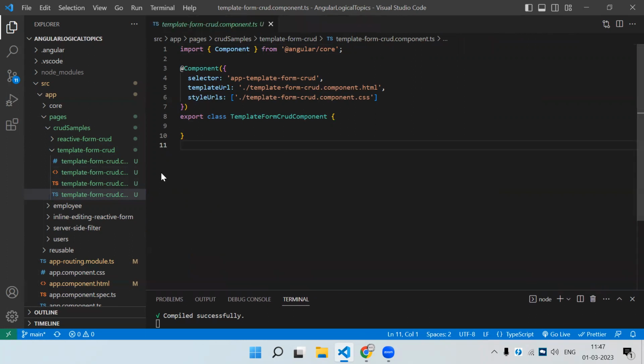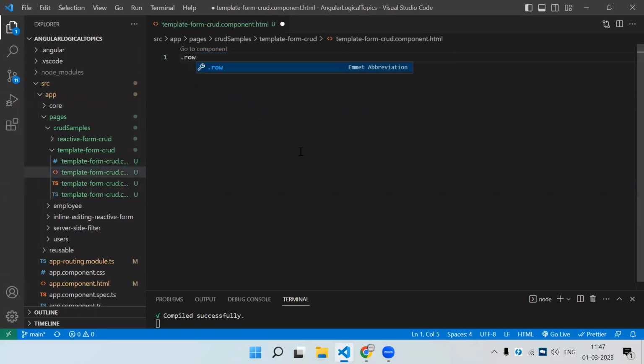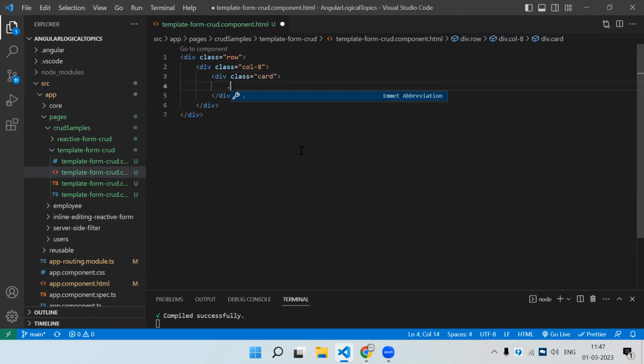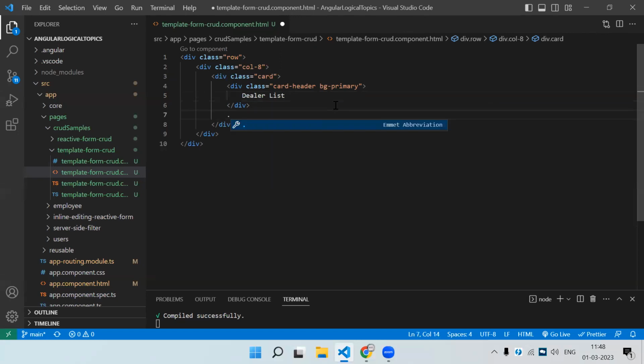Okay, so first thing is like we need to create the basic structure. So Bootstrap is already installed in my system. So in the column, I'm going to use card. Then inside card, we have card header, with a primary background color we can add. Okay. Then here we will have dealer list. Then in card body, we will show our table.